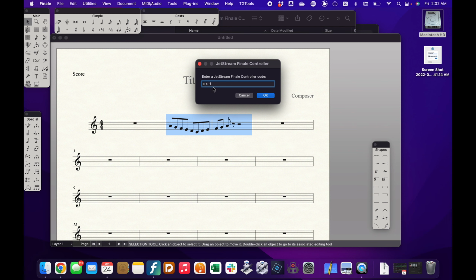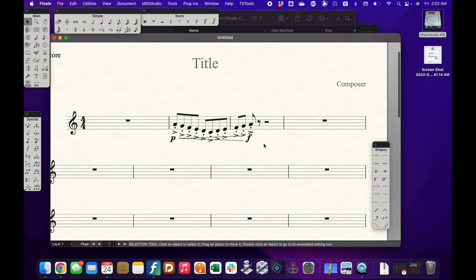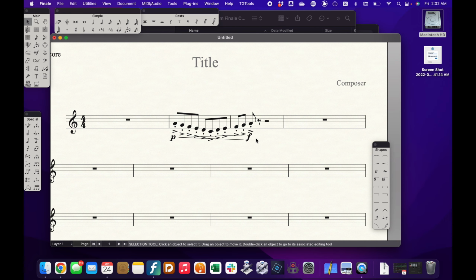The hyphen is just a way of saying that the dynamic here is at the end of a passage. Let's also add maybe some articulations, maybe some staccatos. So I'm going to hit STACC for staccato, and then an accent, ACC for accents, and I'm going to hit OK. Well, that's a little bit ugly, but you can see that the JetStream added a piano, a crescendo, a forte, and both staccato and accents, all with one command.